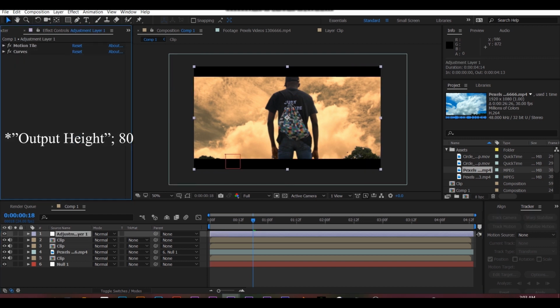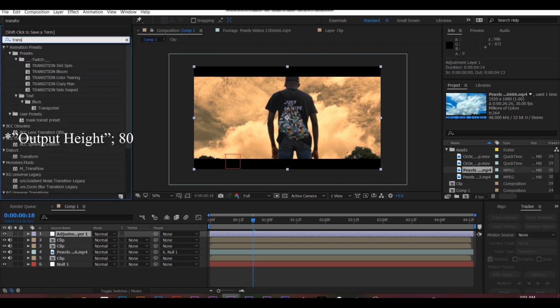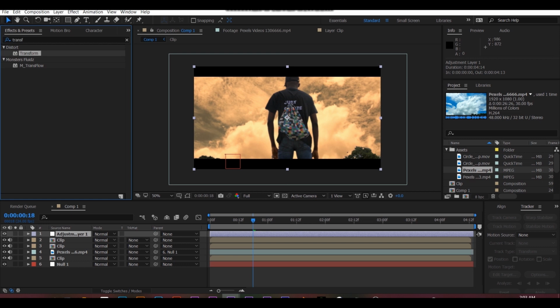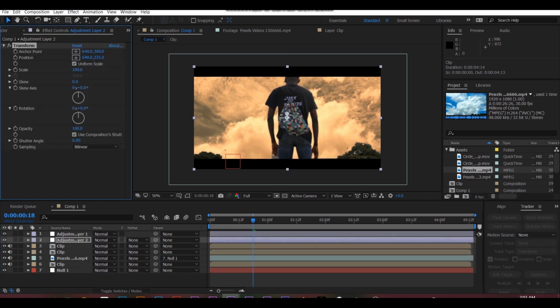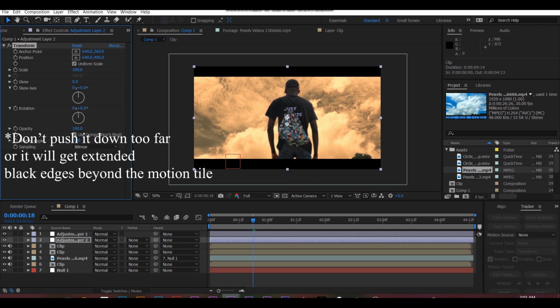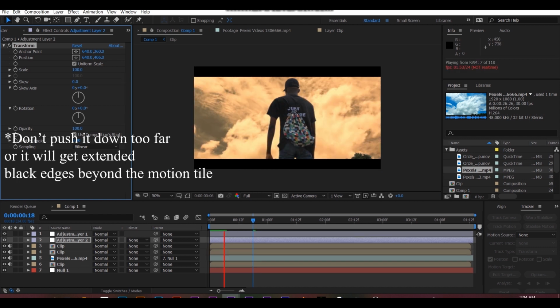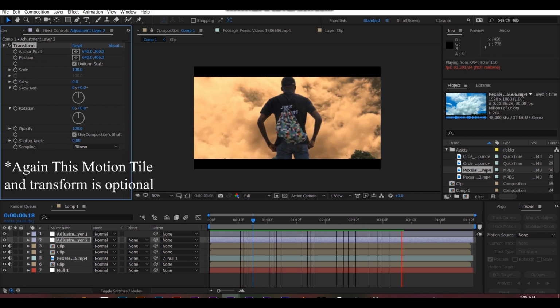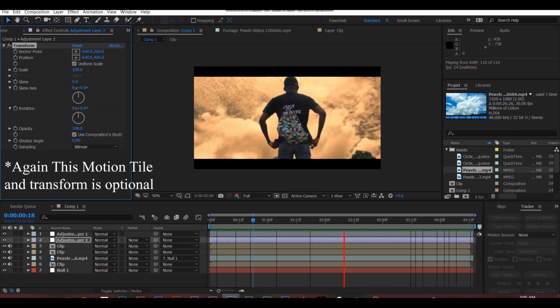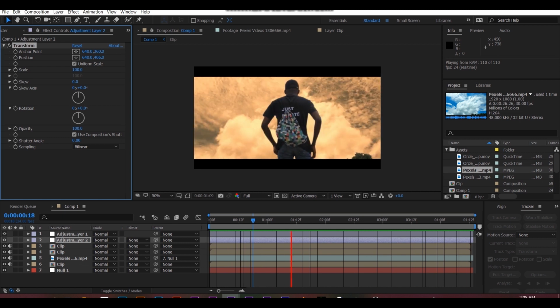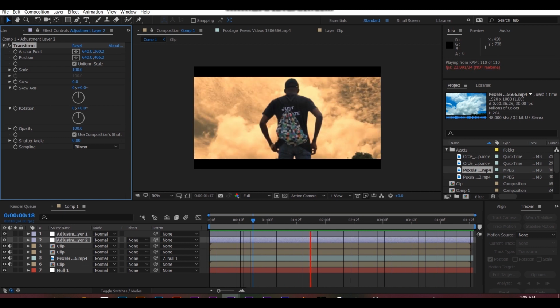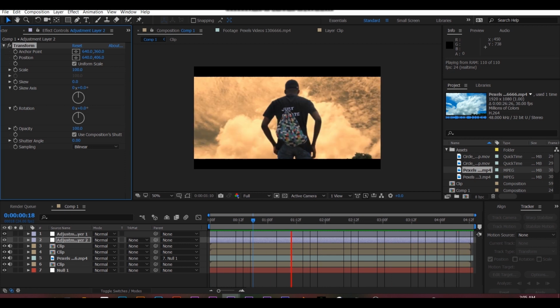Then we increase the output height of the motion tile to 80 for a standard cinematic bar look. Well, that's optional. Create a second adjustment layer, then effects and presets, and type in transform. So we're going to be adjusting the position value on the y-axis, the one which I adjusted, and this is to push his head within frame, so it appears proper in the cinematic bars we created. That's what I always have to do if I'm using cinematic bars. Again, this is optional and it's not necessary.